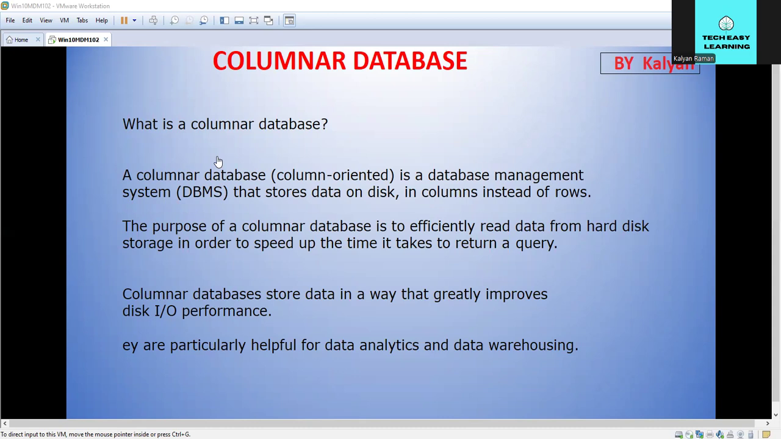Okay. The purpose of the columnar database is to efficiently read the data from hard disk in order to speed up the time it takes to return a query. Whenever we issue a query in a transaction database, it is very simple only. It won't be that complicated. We are not going to write pages of queries. That means complications, aggregate functions, analytical functions, and a lot of calculations. That is not what we are going to do in the transaction processing database.